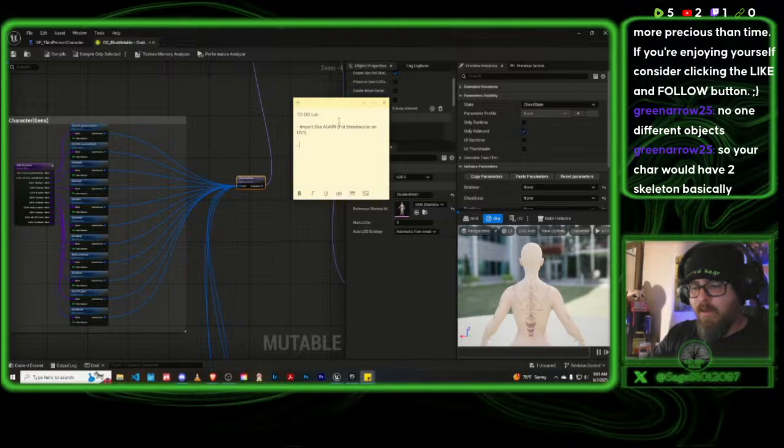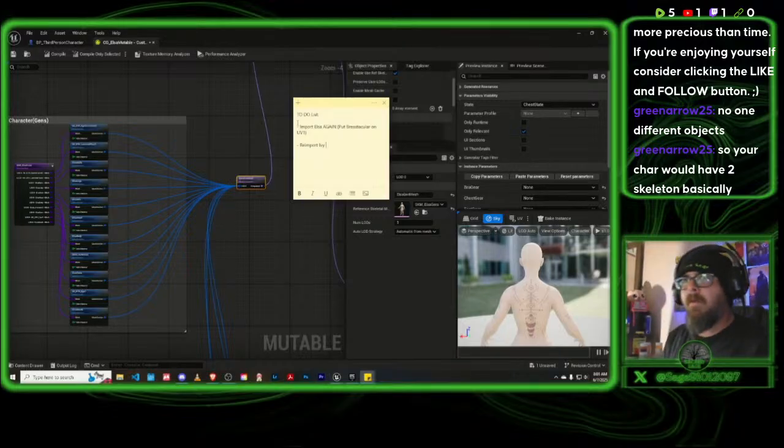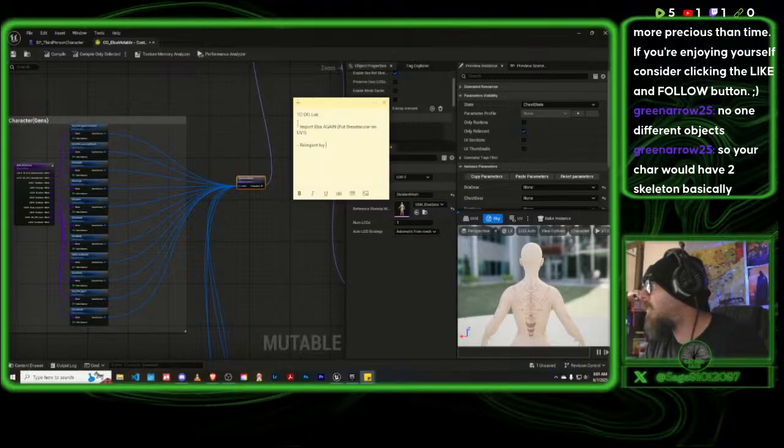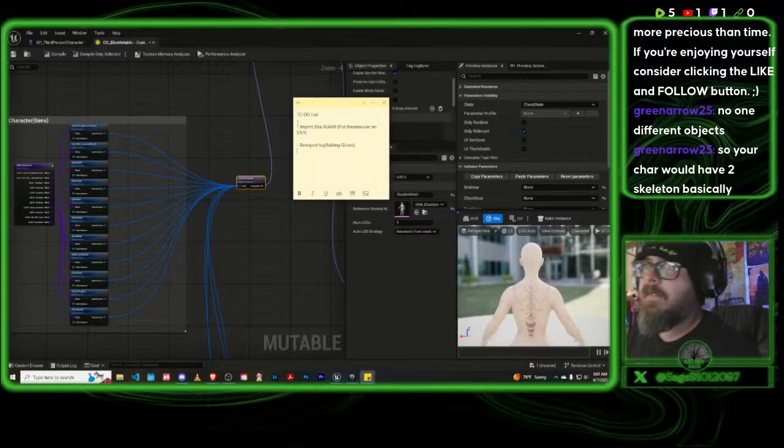Let's see. We need to re-import Ivy. Elsa ain't gonna have no butt bones because I am not gonna go and try and redo both these characters again. So she won't have no butt bones. But since we're starting fresh on Ivy, it's something to test and to improve upon, right? So we're gonna re-import Ivy, and I'll put adding glutes. Okay, so that's on that.